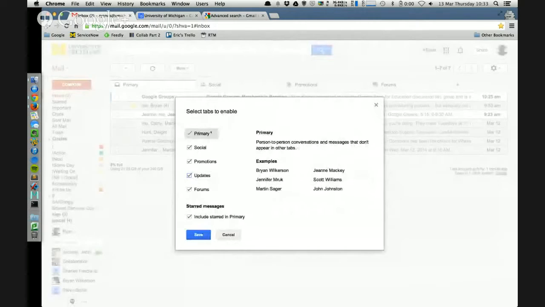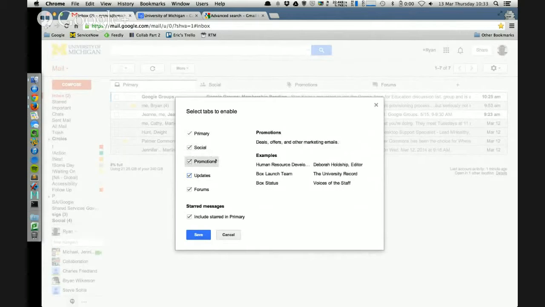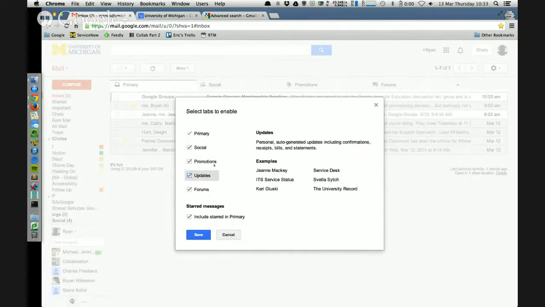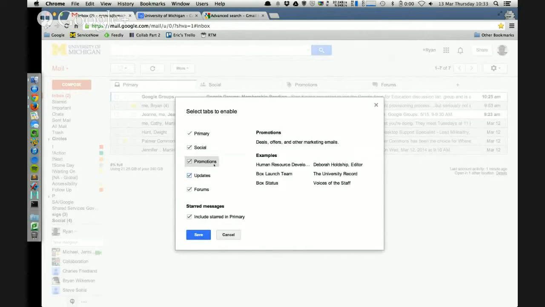You'll notice if you hover over these items, sorry, I can't really move my mouse to be the same, but there's an example section on the right-hand side. It's showing you, based on the mail that's in your inbox, who's going to go into which tab. So, for instance, here on the promotions tab, I'm subscribed to a whole bunch of mailing lists. The Box team sends a lot of emails to us. HRD sends things because I've taken some classes. I get the record and, of course, voices of the staff. It's going to automatically filter those items into my promotions tab.